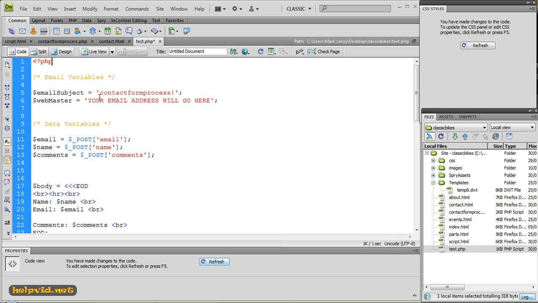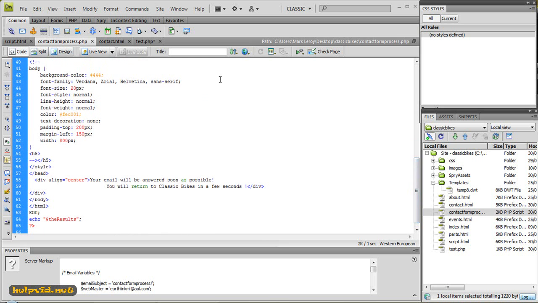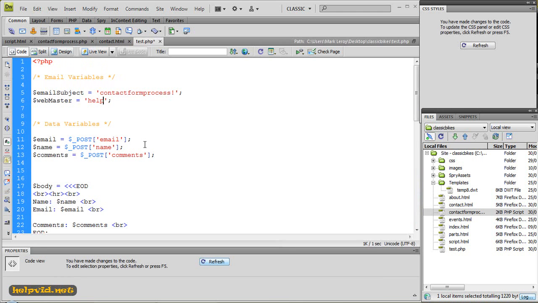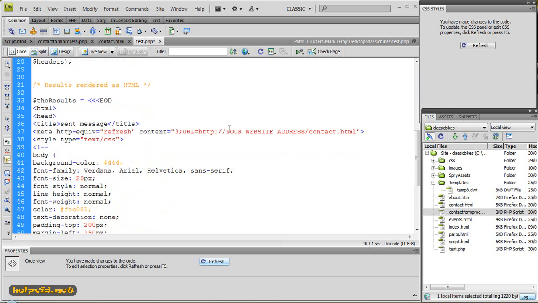So again, your file name should be named contact form process.php. So this is mine here that I've created earlier. So we're going to go through this now because we need to make a couple of changes. So I'll come back to that test one there, and you'll need to put in your email address here. So you'll just delete this where it says your email address will go here and just type in your own email address. Whatever that may be.